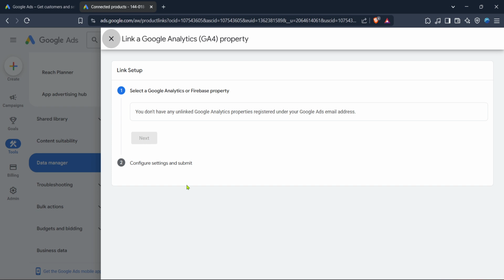And there you have it. By following these steps, you've successfully started the process of importing GA4 conversions into Google Ads. Remember, tracking these conversions is essential for analyzing your campaign's performance and adjusting your strategies in real time. With accurate conversion tracking, you will be able to optimize your advertising spend more effectively and ultimately see better results from your online marketing efforts.